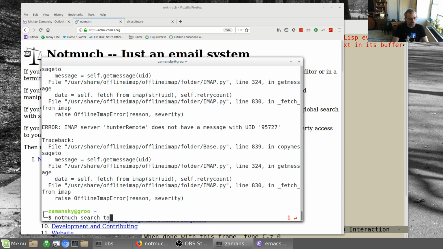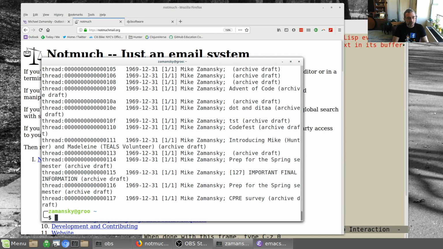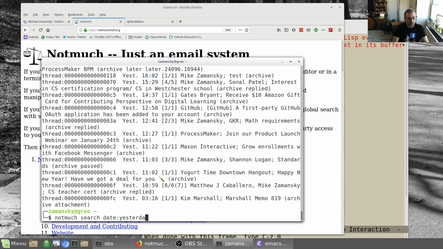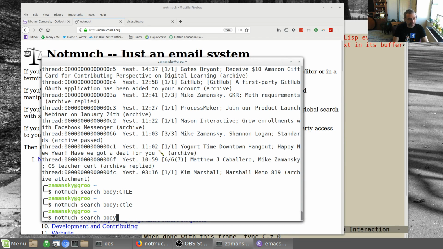But anyway, once you've installed and set it up, you can just do things like notmuch search for the tag of inbox. And I only have a couple of things in my inbox right now. When you first install it, everything will be in the inbox, but I've been playing with it since yesterday. I can look for a tag of archive. You can look for multiple tags. You can look for the date being yesterday. You can look for particular text. You can look for things in the body of the email. I guess I don't have any of that in my bodies of emails. I thought I did, but okay, whatever.